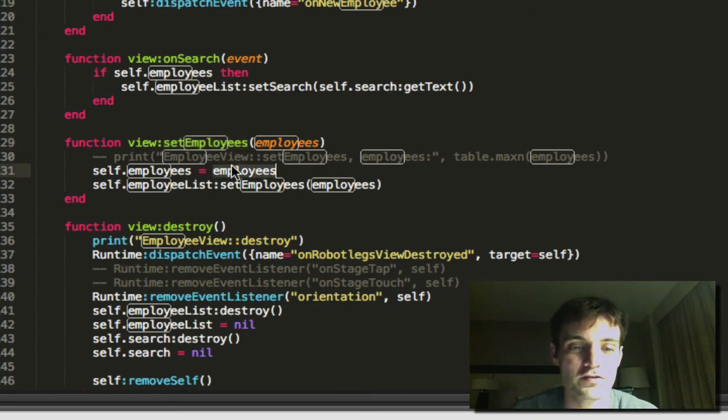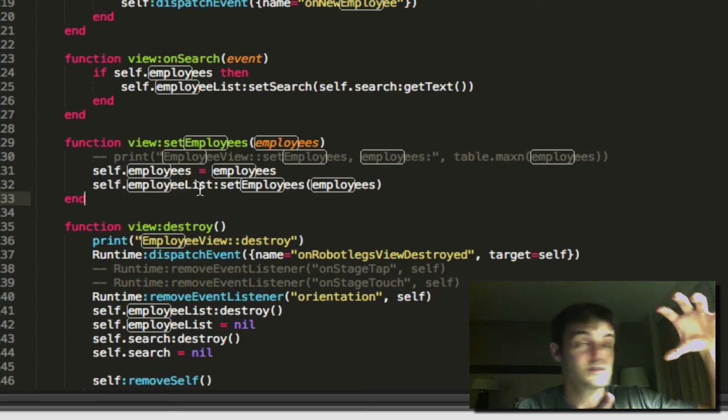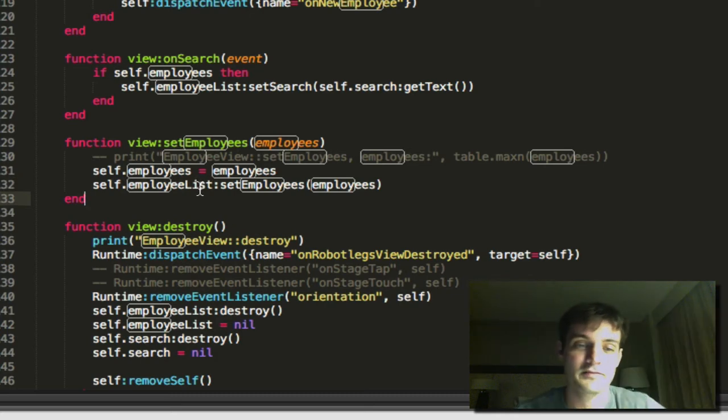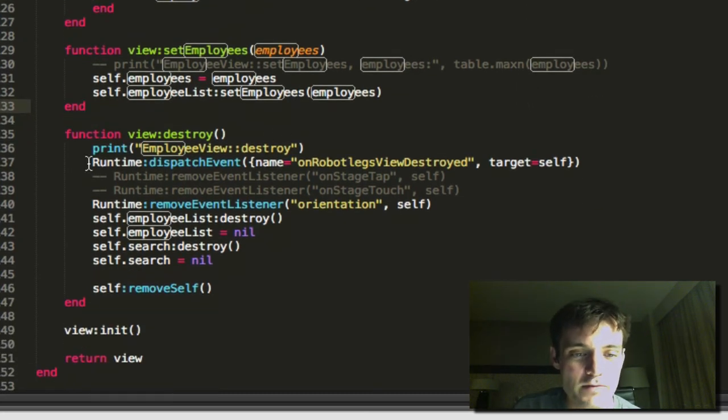So as soon as I get the employees, I store a local reference and I say, hey, list, I got some employees. Go ahead and draw them. And that's the list job. It's a table view that takes employees, iterates through them, and displays them with the relevant data. If you click on them, it lets you know which employee you clicked on. And finally, destroy, it has some custom methods for destroyed.